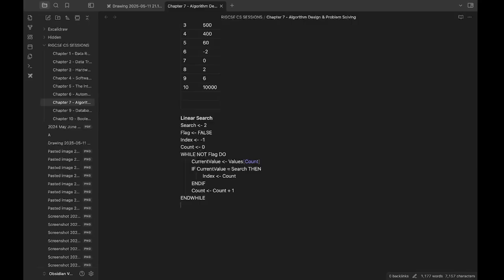Then you output the position, so you would do something like: if flag, then output, found at position, comma, index, else output not found.